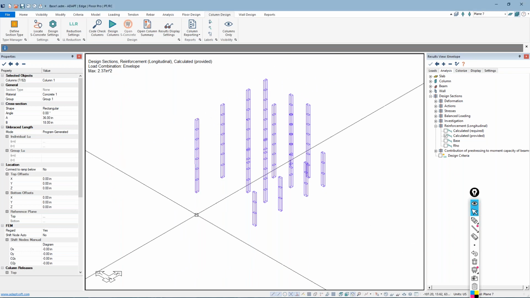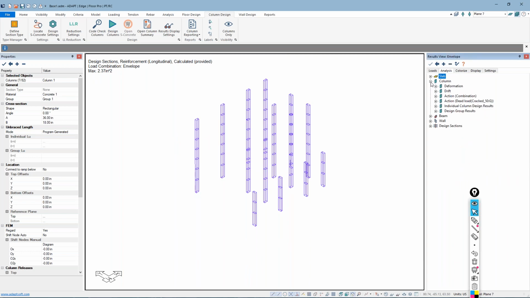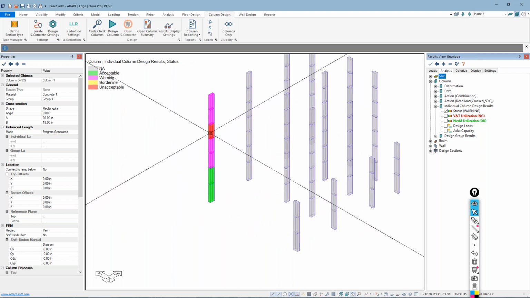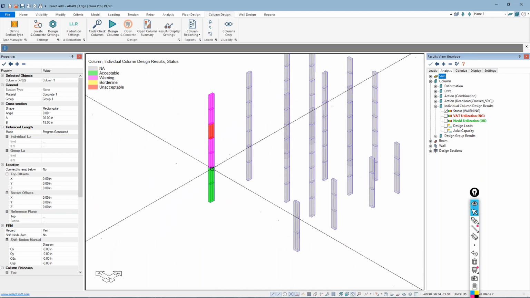So once I design that, now I can go in under the option for columns. Let me collapse this. And code check results are actually done under this individual column design result. So we have some warnings here. There's a status check. There's one column that doesn't work. A couple are acceptable.